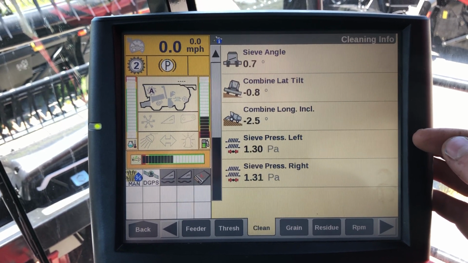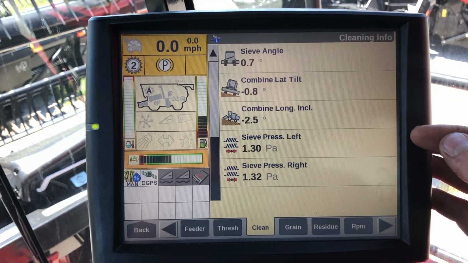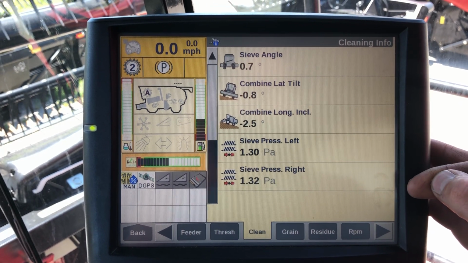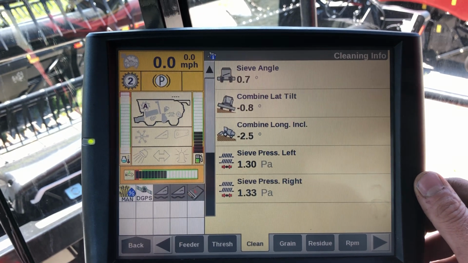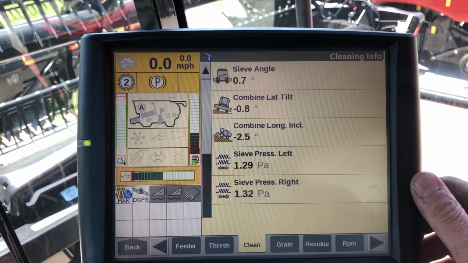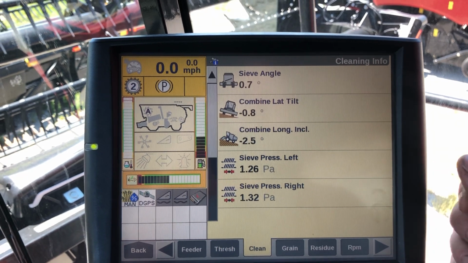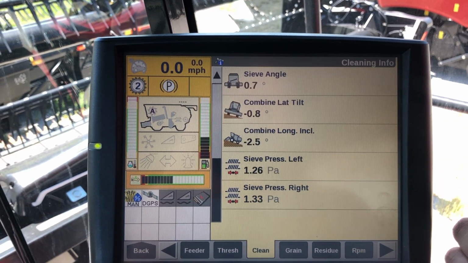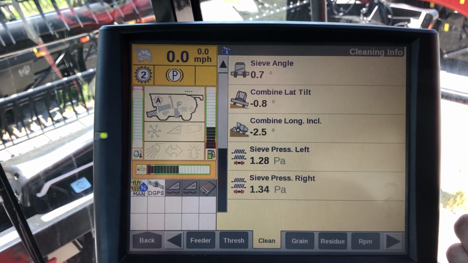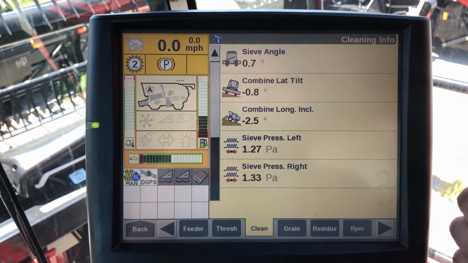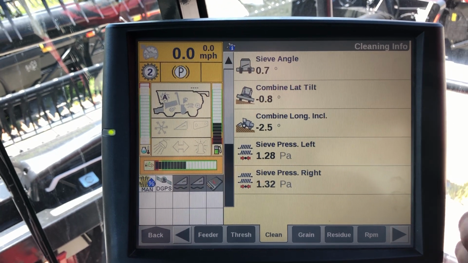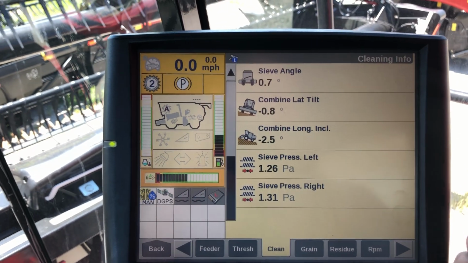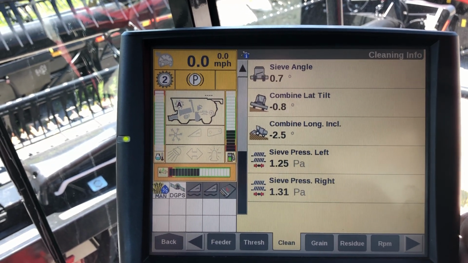So if you come in here and one of these has a positive number, the other one has a negative number, there's a pretty good spread between the two. That's an indication that we're probably heavy on our sieve distribution on one side. So we can adjust that using some of our basic machine settings. If we go in and look at the operator's manual, it'll tell you for your different crops, if you're heavy on the right hand side, it may have you start by tightening your concaves or speeding your rotor up.